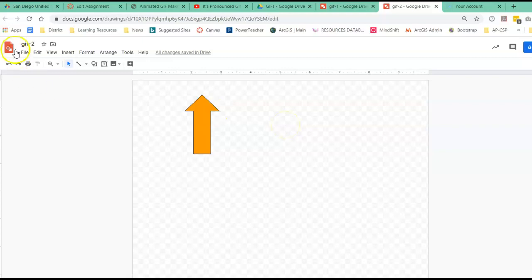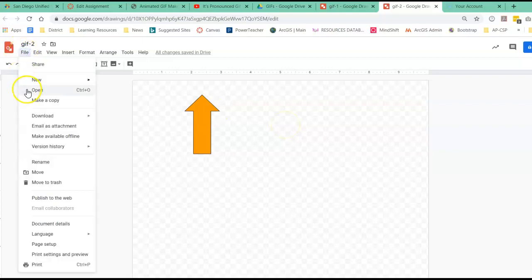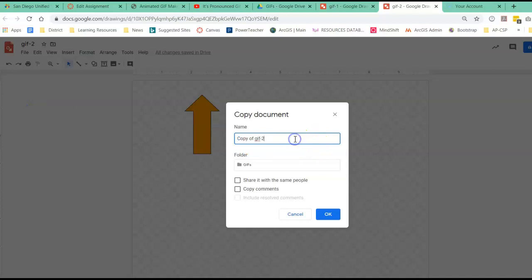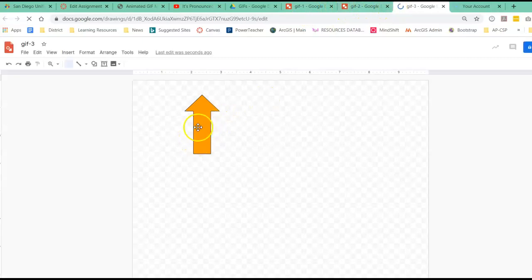So then I'm going to, just like I did before, File, make a copy. And I'm going to make GIF3. And I'm going to OK. So now I've got GIF1, GIF2, now I have GIF3. I'm going to do the same thing. I'm going to just change my orientation.